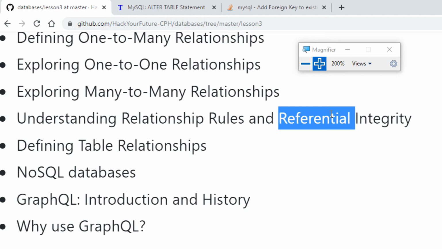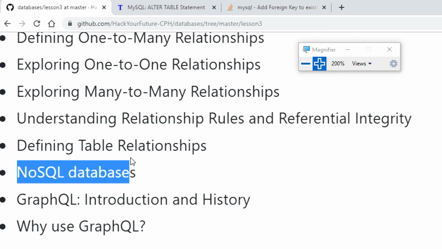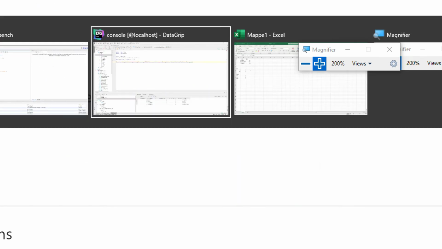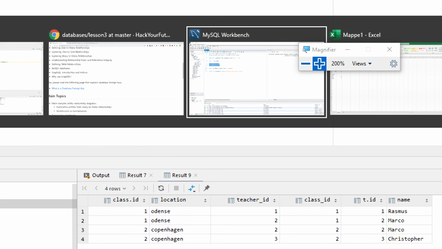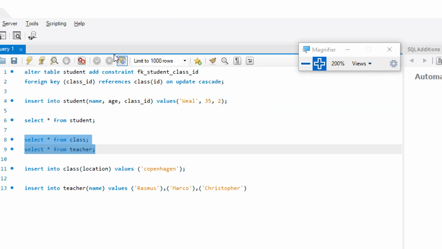We also looked a bit at how to define table relations. We saw this way of doing it, which is the really long way of adding it to an existing table, but we also looked at how to do it inline when we create a table directly. We can just say column name references some other table.